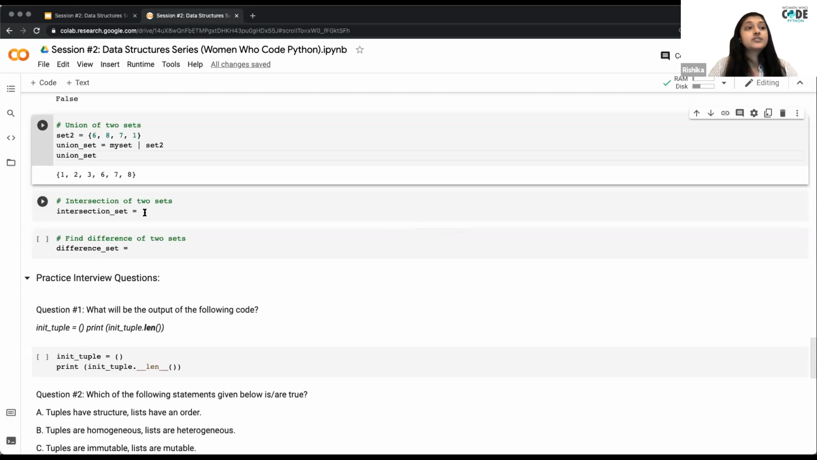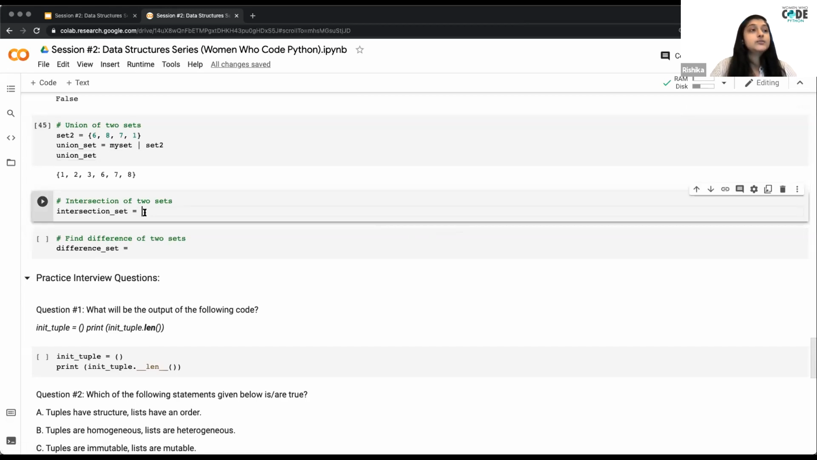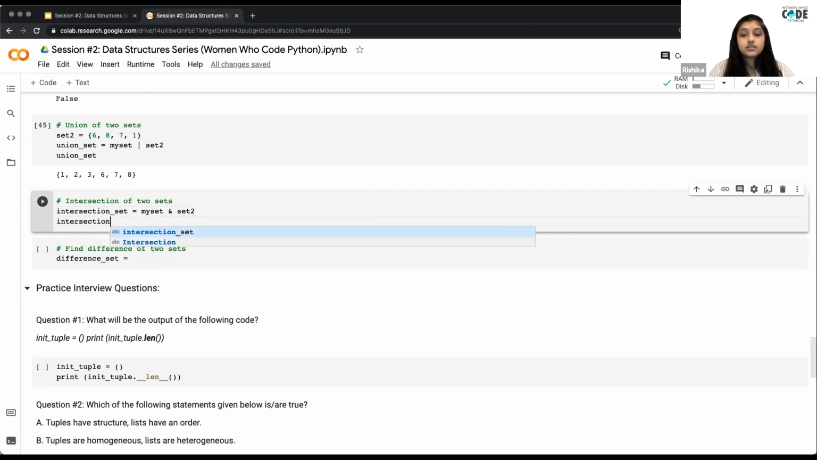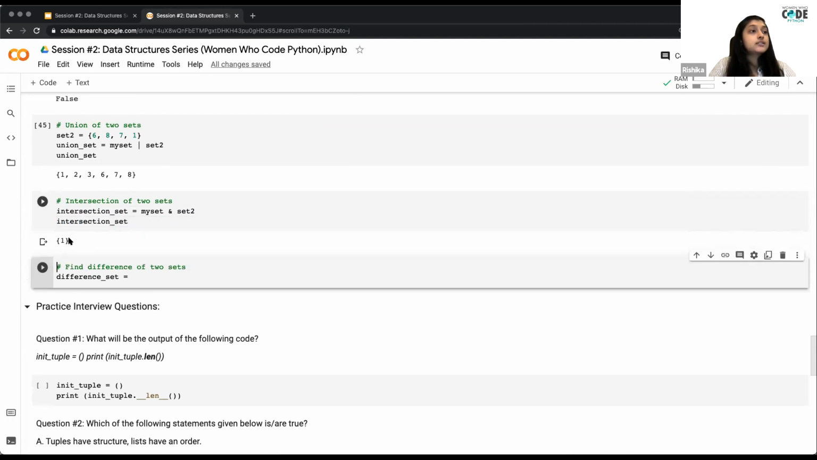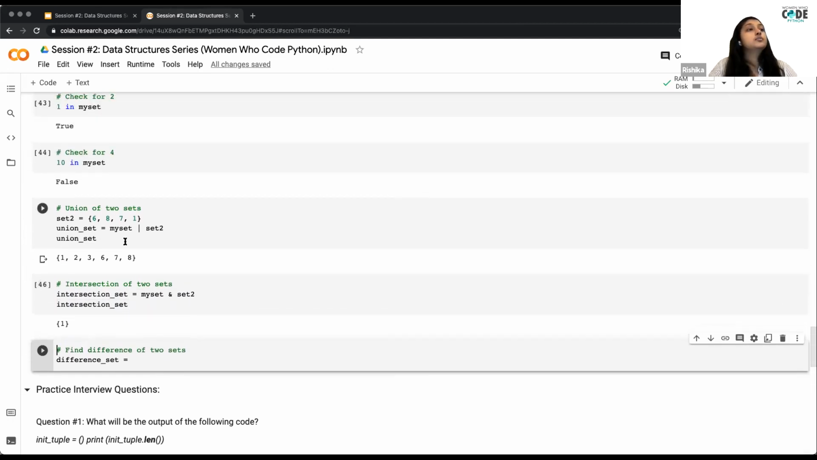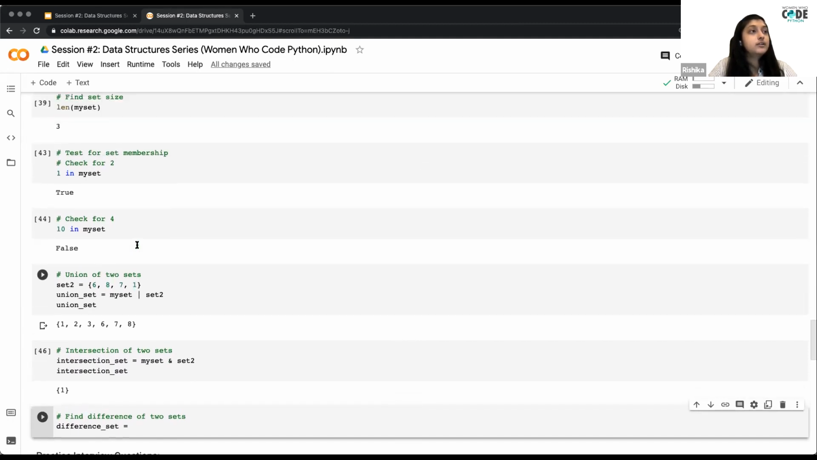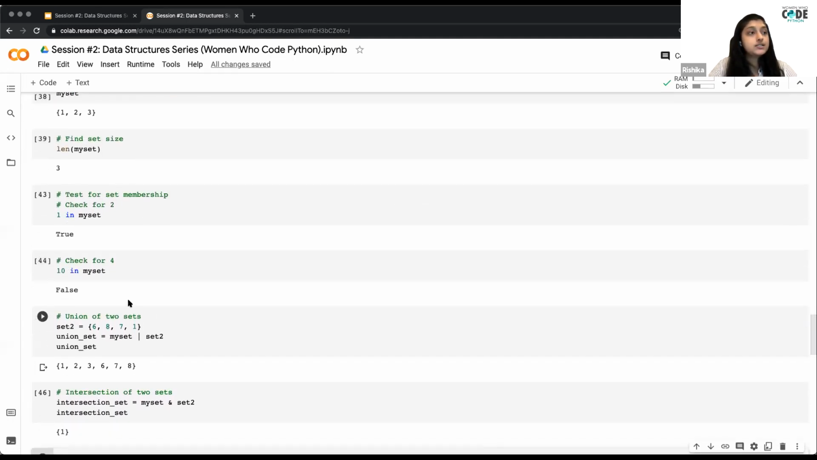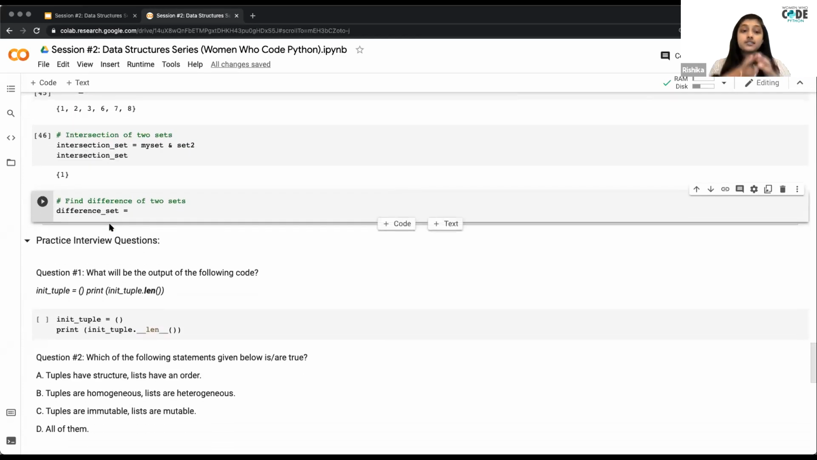The next thing we're checking for is the intersection of two sets. The intersection is basically what common values there are between the two sets. So we have this new set called intersection set, and using our assignment operator, we check my set, then the ampersand, and then set 2. Then we print out intersection set. What we'd expect is the value 1, because that's the only common value to both. Set 2 has 6, 8, 7, 1 and my set had 1, 2, 3, so 1 is the only common value. That's where the only intersection is occurring between these two sets.